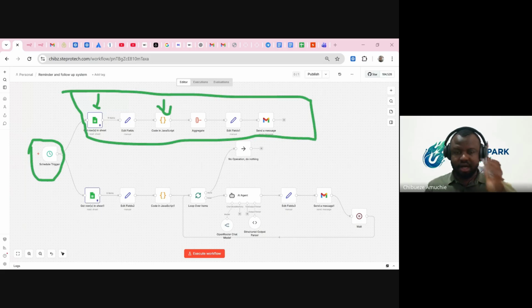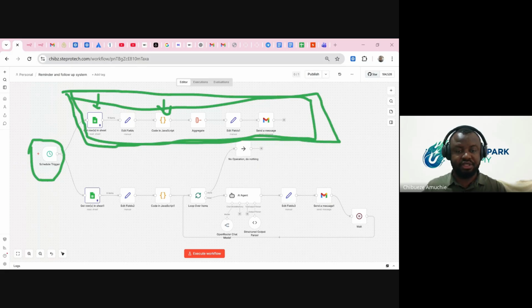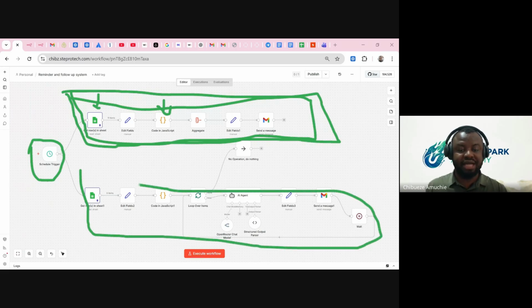This same logic rather. So immediately this one runs and notifies the business owner that, see, you have appointments, so appointment and so appointment. This one will now run and it will now look at the sheet. It will now look at the sheet to check those people.